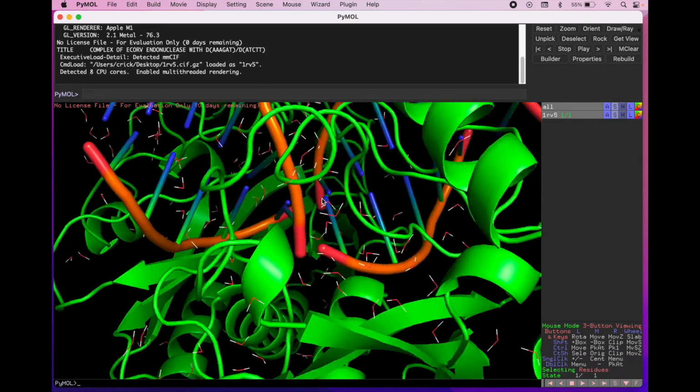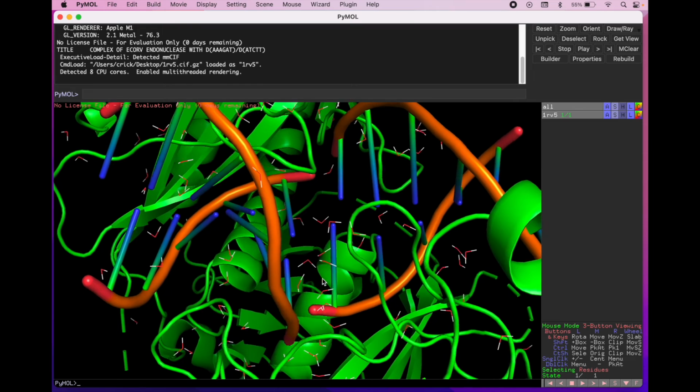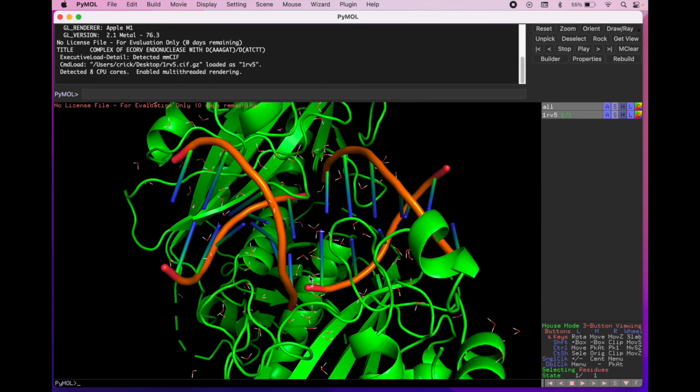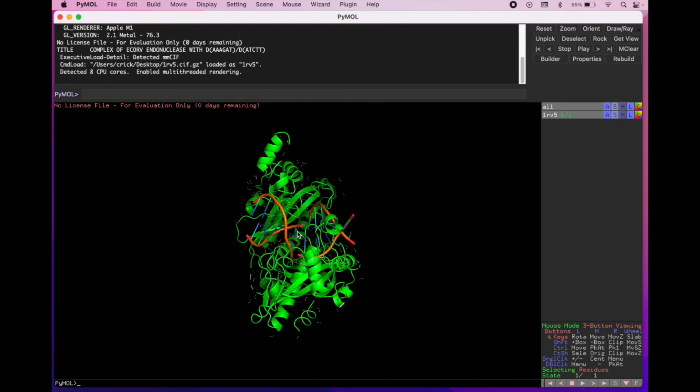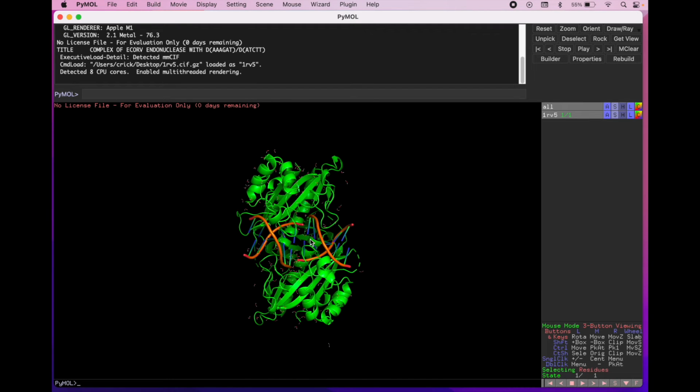And wow, that's cool. So the enzyme has already cut this, right? And this is the cut site right here. That's pretty cool. So this is what it would look like after the DNA is cut by the enzyme, and I guess before the DNA dissociates.